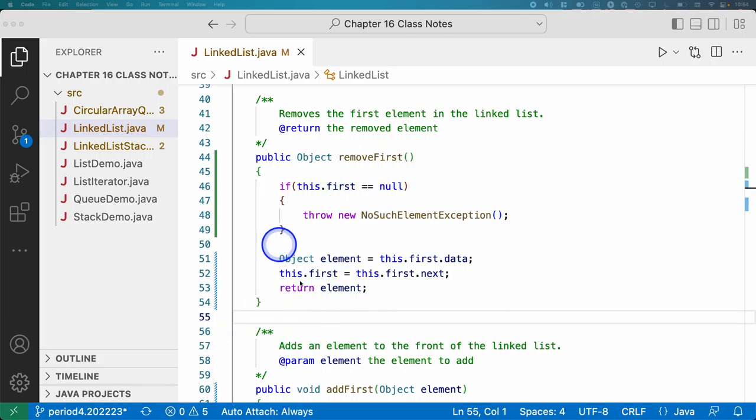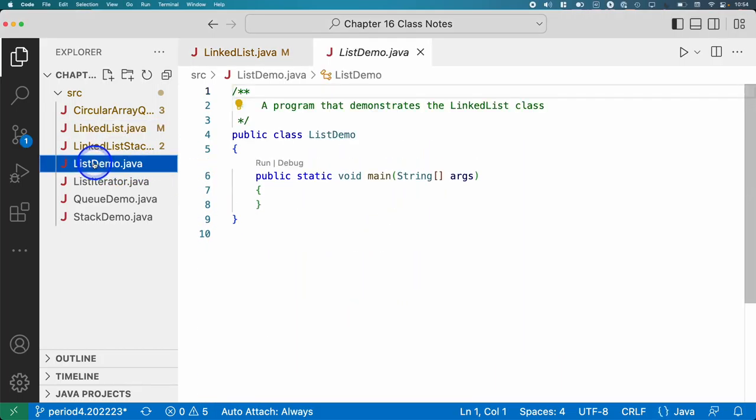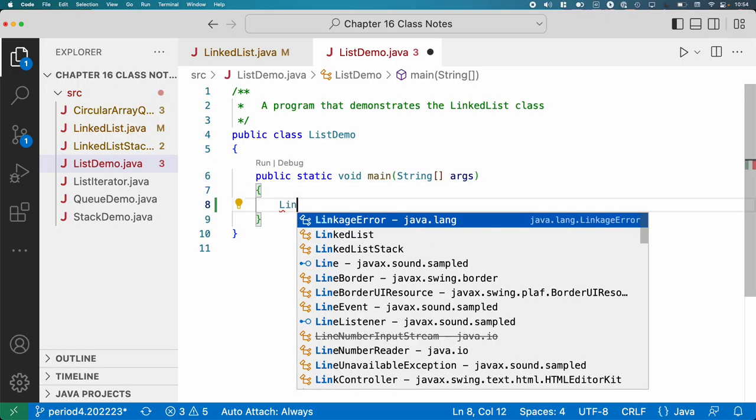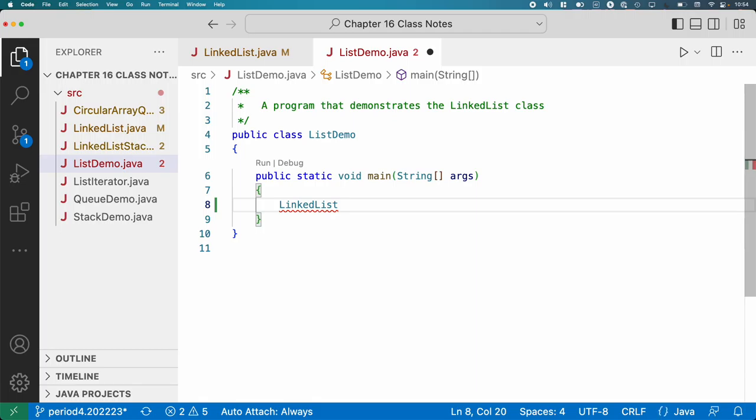All right, we've written enough where we can actually use some of these methods. So let's switch over to the list demo class. And let's actually create one of our linked lists. And let's add some elements to it and take a look at what it looks like in the debugger. So I'm going to create a new linked list object. And I'm going to call it staff. We're going to have a linked list of staff members. So I'm going to say new linked list.